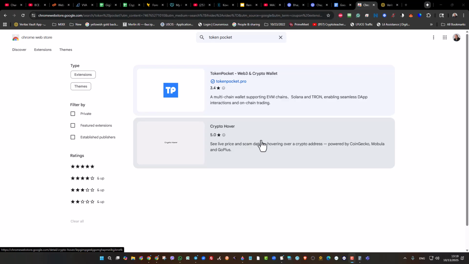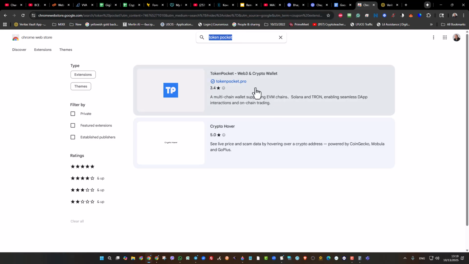So you're going to go to Chrome Web Store, which is chromewebstore.google.com. Then you're going to type in Token Pocket. You have to type it in correctly, because any spelling errors will not pull it up. When you pull it up, you want to verify that it's tokenpocket.pro and it has a verified seal.